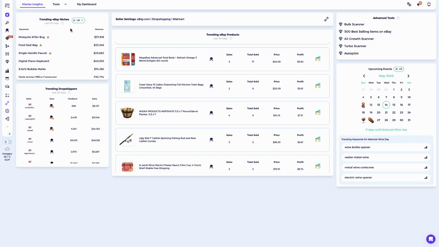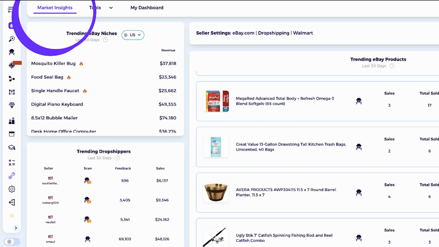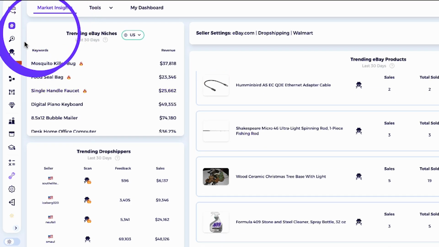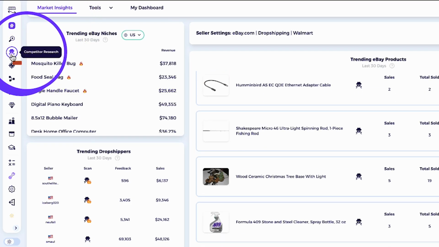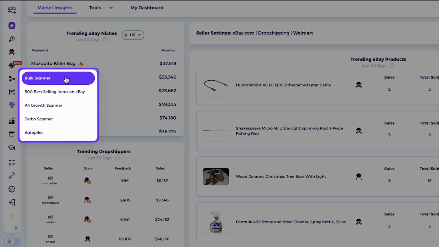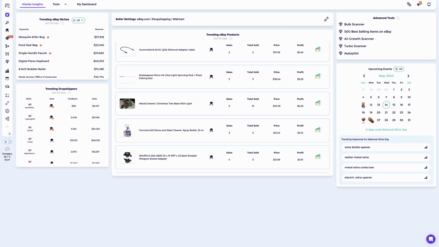You'll find the Item Finder icon across multiple ZIK Analytics tools, including the Market Insight dashboard, Product Research, Competitor Research, Product Explorer, and the ZIK AI tools. Anywhere ZIK is analyzing a product that's been sold on eBay, the Item Finder will be right there with it.